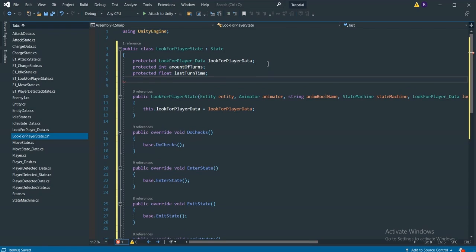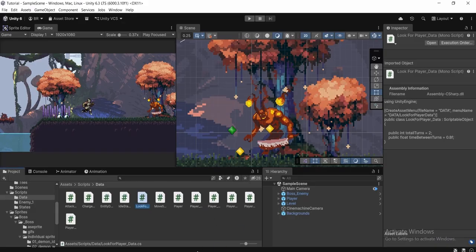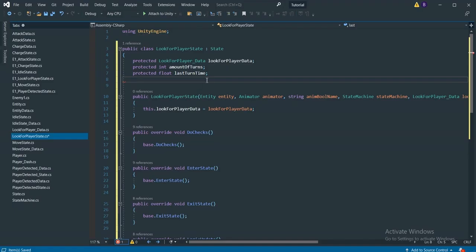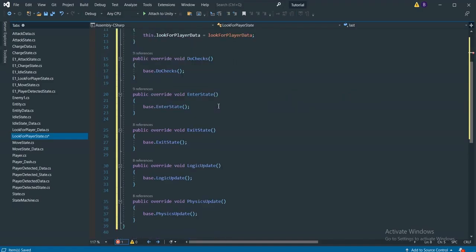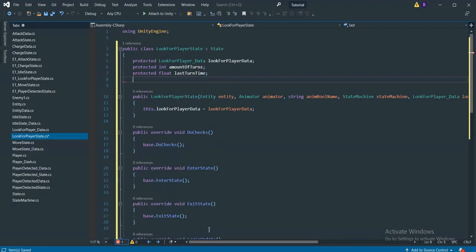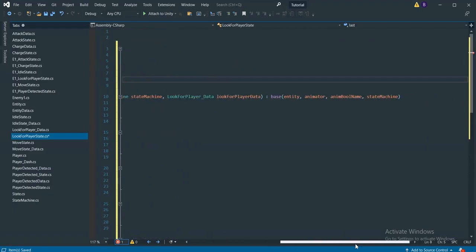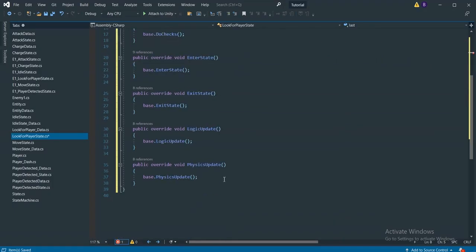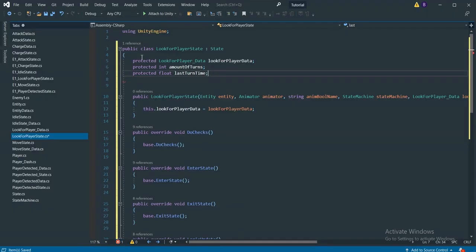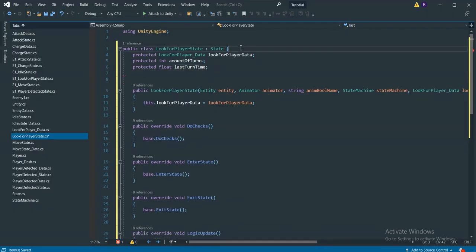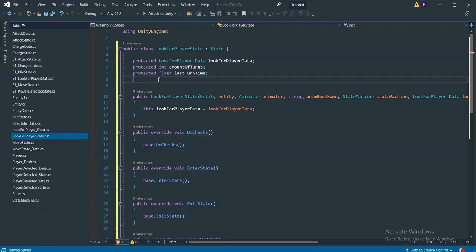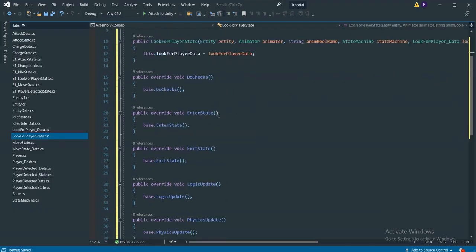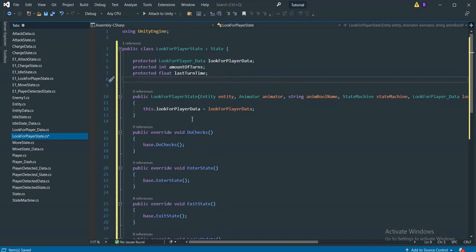And also we will create two parameters to flip this enemy as well. And now what we're gonna do, we're gonna need two more parameters to just keep track of the time when we done all of the turns.